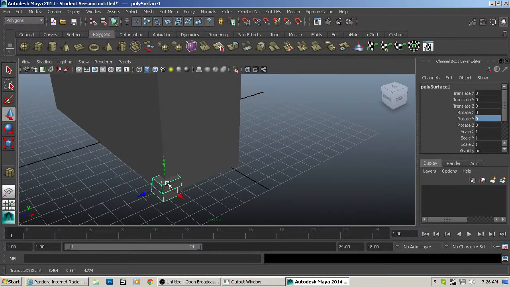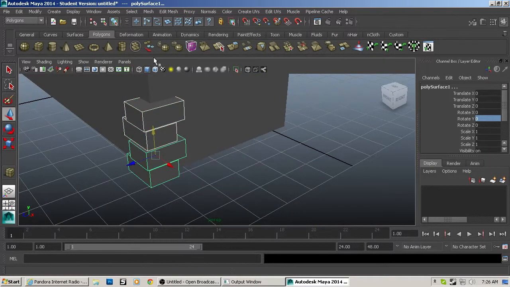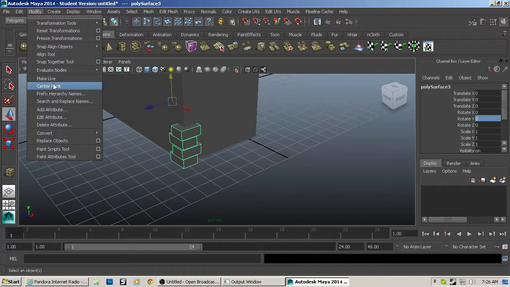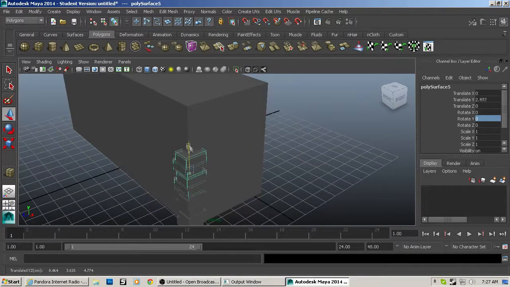Anyways, we're going to duplicate this by hitting Control D, and now we're going to combine this, modify, center pivot, rinse and repeat. And we're just going to keep it at this level right now. And right off the bat, we've already created the corner of a building. Now, I'm going to try and keep this tutorial as short as possible.